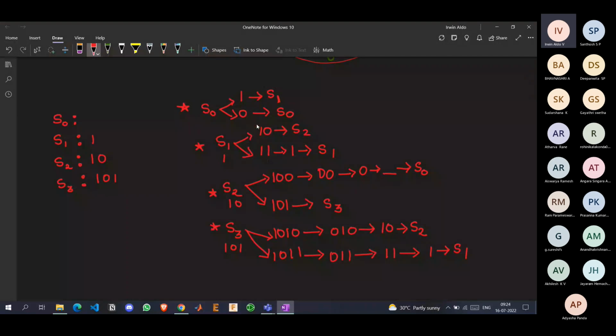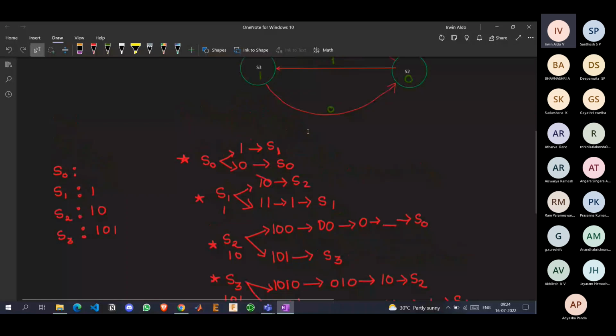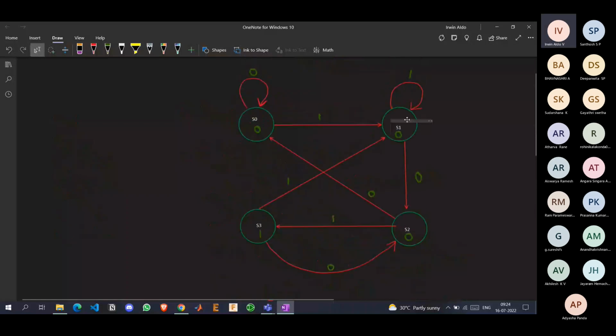I'm going to check whether we have a state for the number 10. Yes, there is a state for the number 10, S2. So it goes to S2. So from S1, whenever we give input value 0, it goes to the state S2.